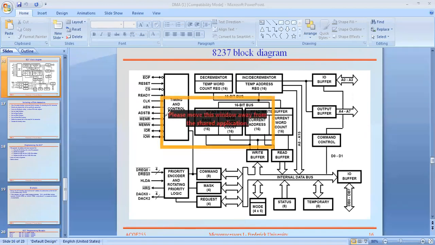What are the signals in this timing and control unit block? See here: EOP, end of process; reset, the master reset; CS bar, active low chip select; and the ready signal. What is the purpose of the ready signal? This pin is also very important from the competitive exam point of view. The ready signal is used to provide synchronization between faster and slower devices, or compatibility between high-speed devices and low-speed devices.